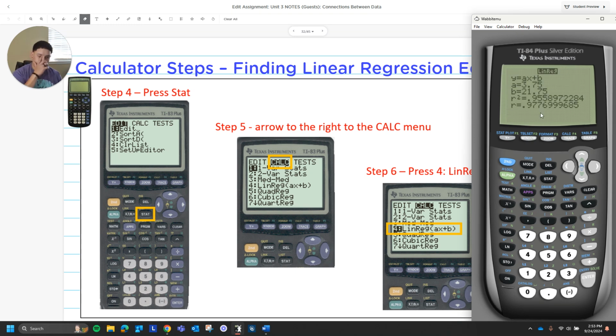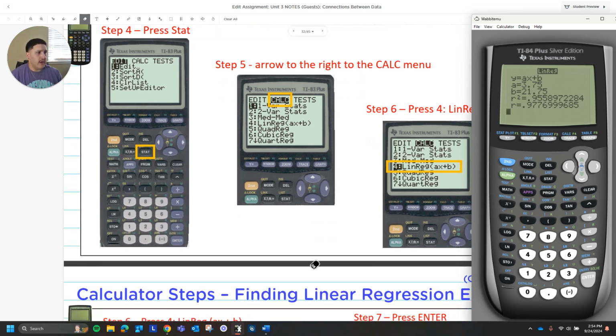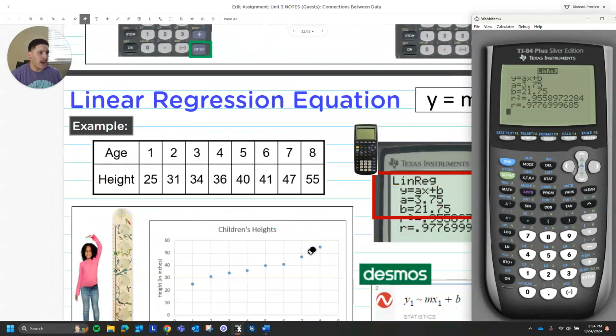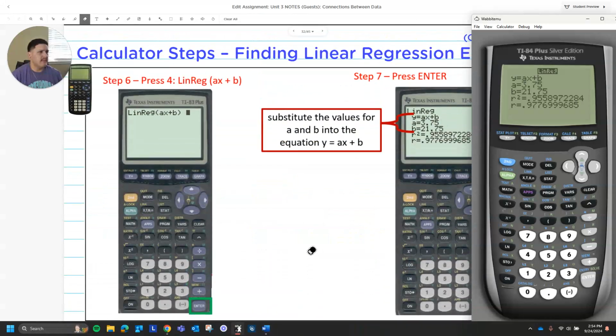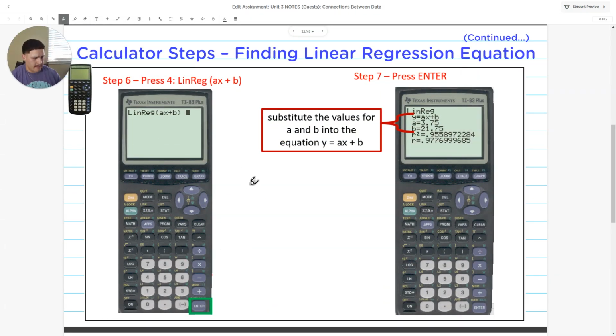And then there it is. Okay, so now in this case, A is our slope, which is 3.75. B is our y-intercept, which is 21.75. So to write that equation, I'll write it right here. The linear regression equation is y equals ax plus b for the TI-84.